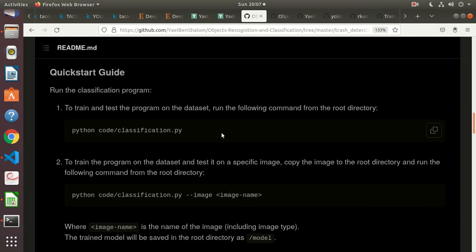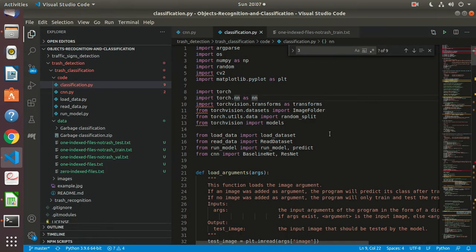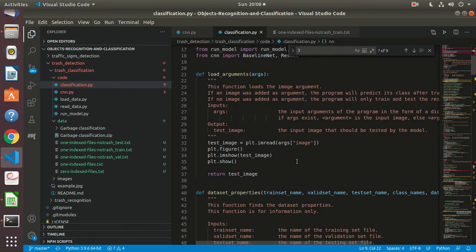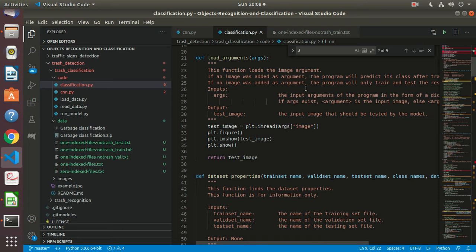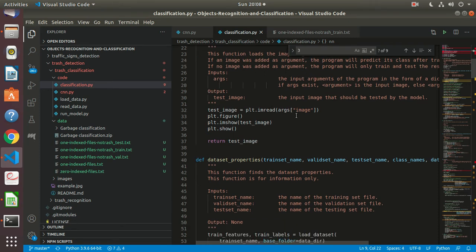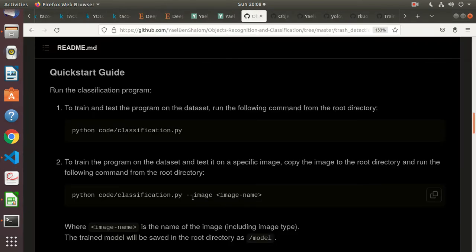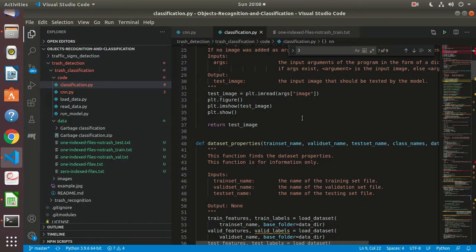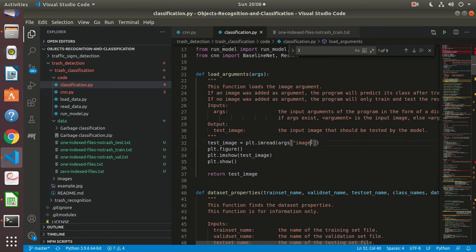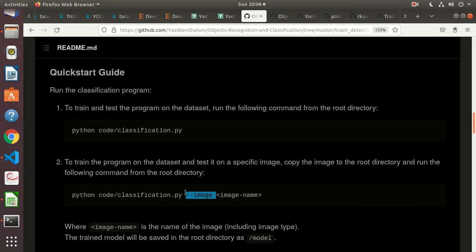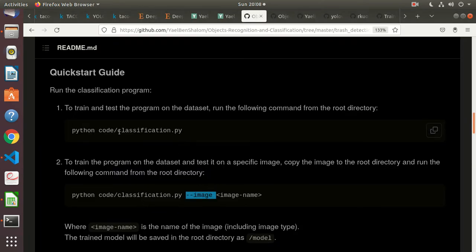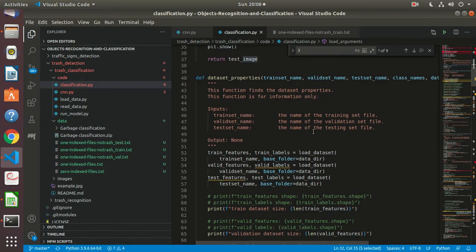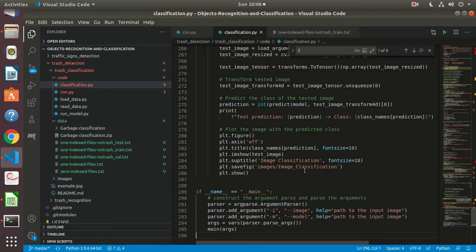cnn.py, oh sorry, classification.py is what we are supposed to run, right? And load arguments. Okay, so this function loads the image argument when an image is added. So that's probably what she's mentioning over here, that if you want to specify a particular image, then you need to run this. Because args is taking image as the input, so I can say argparse. But this I'm not trying to do right now. She's recommending just to run classification.py. Okay, so does this have a main or anything? Yeah, it does. Okay, so image and model.